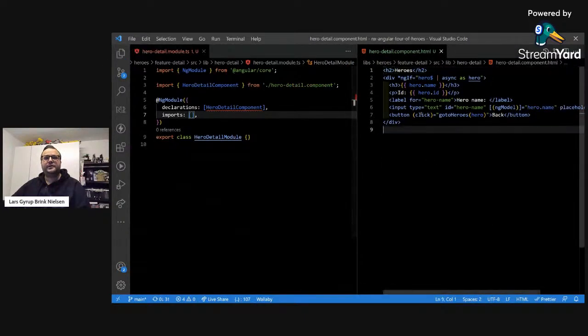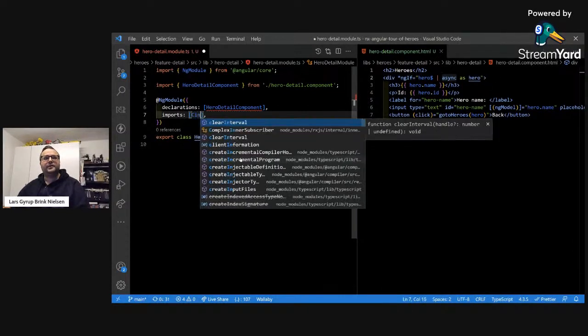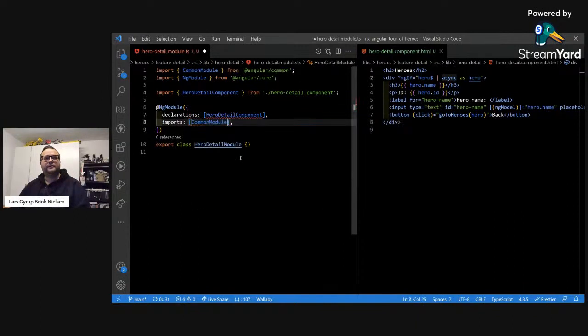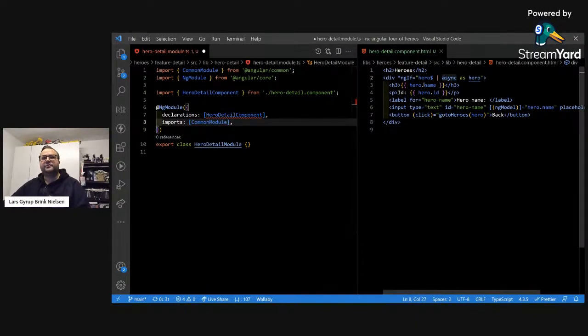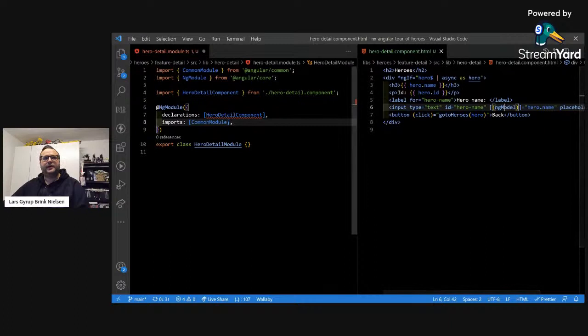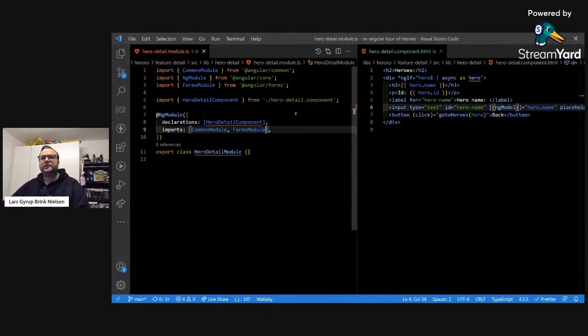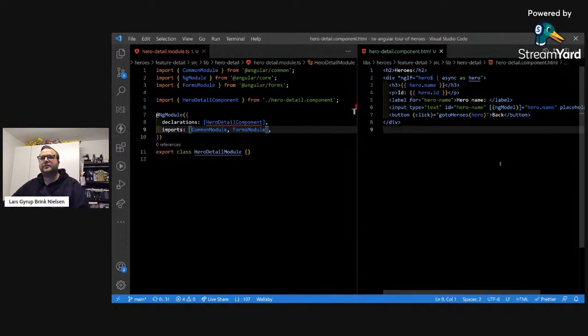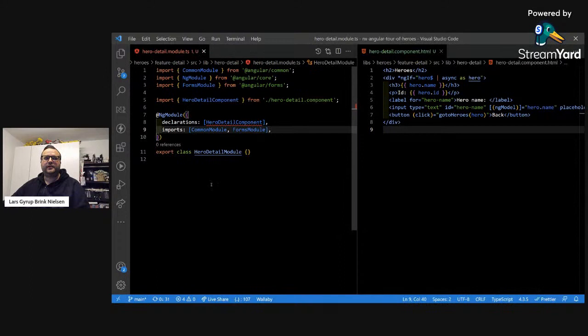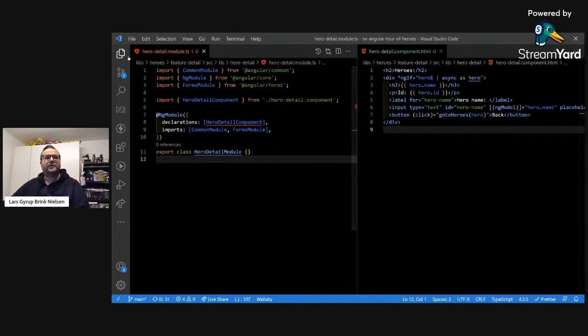now I can start to see, okay, what do we need? There's an ngIf, there's an async pipe, so we definitely do need now this common module. And what else do we see? ngModel, that's the forms module, the template-driven one. And anything else? No. Okay, so that should be it. This is now the scam for the hero detail component.